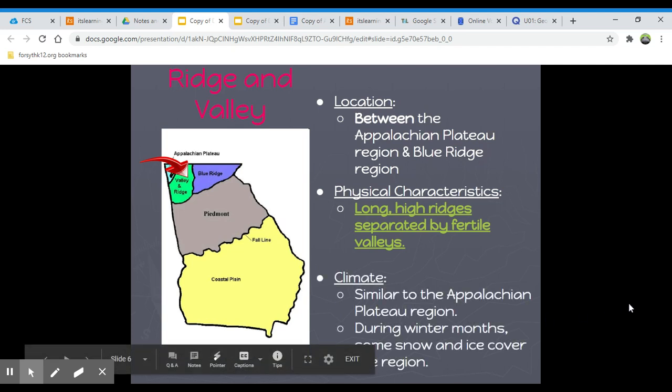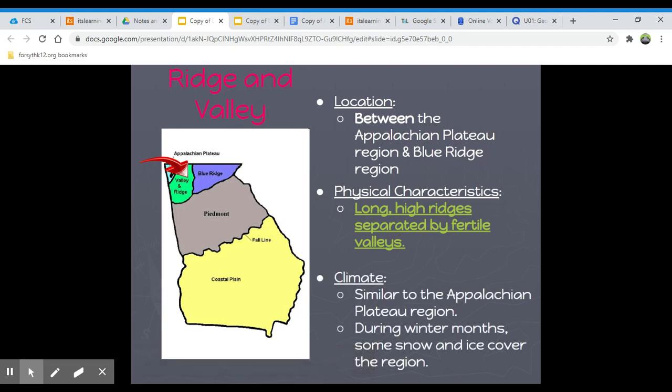Okay. All right. So in terms of their climate, it is actually similar to the Appalachian Plateau, and they also get some snow and ice.